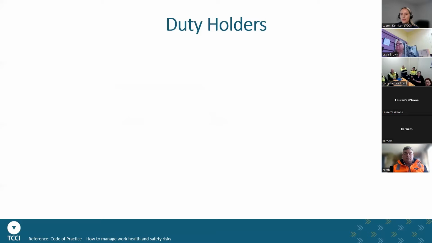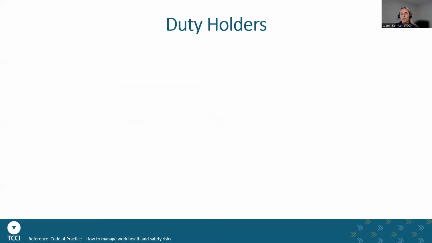So first of all, just quickly, we will go through the duty holders. So we've got the PCBU. That stands for a person conducting a business or undertaking. So it's the company, it's the business, or the director of those. A PCBU must eliminate risks, and if they can't eliminate risk, they must minimise them in the workplace.